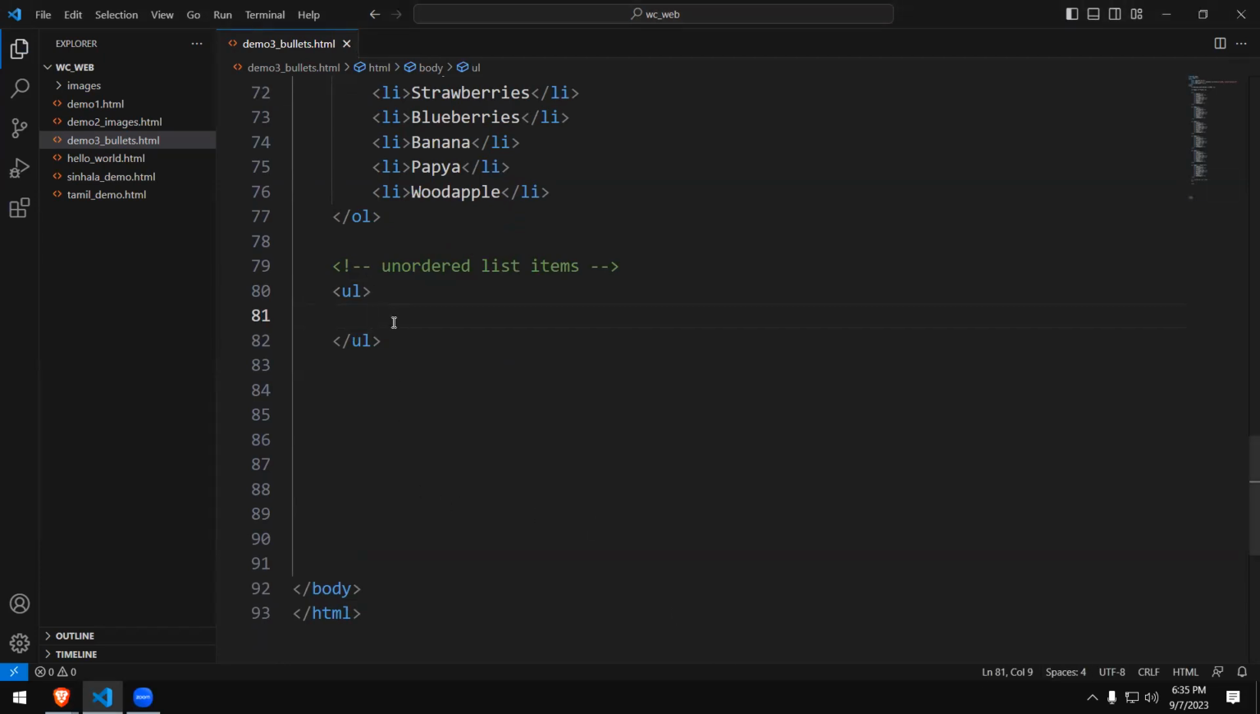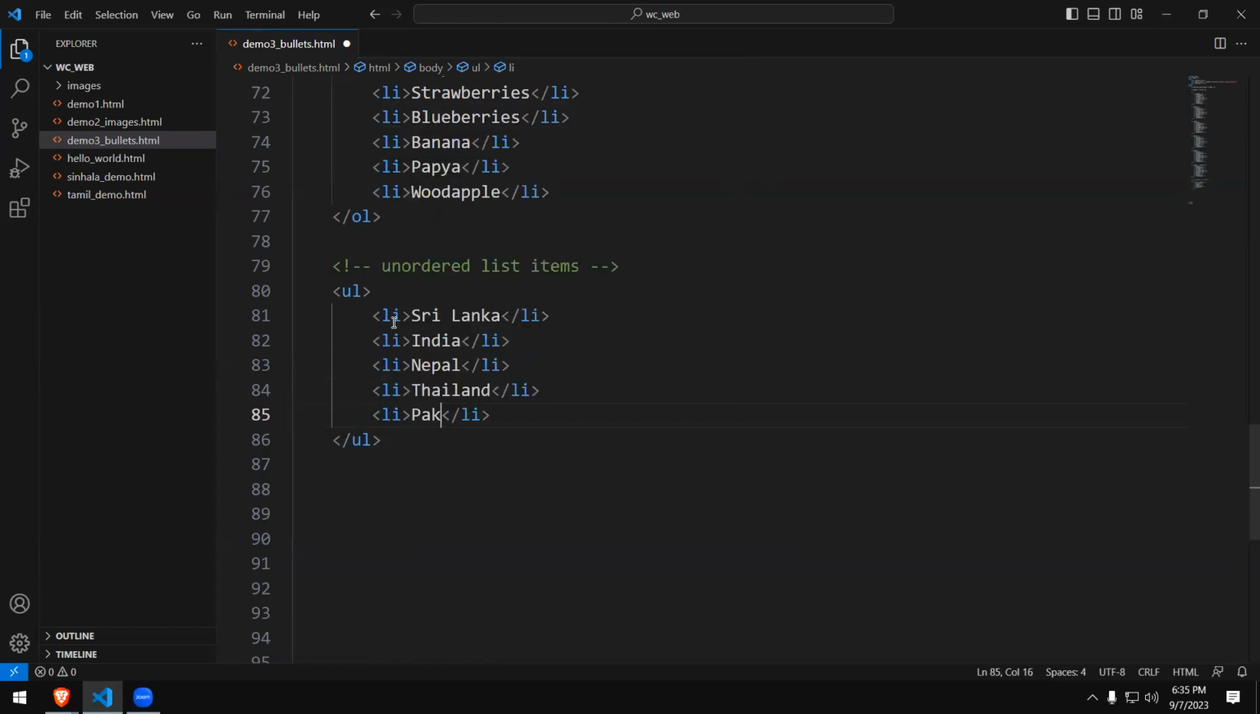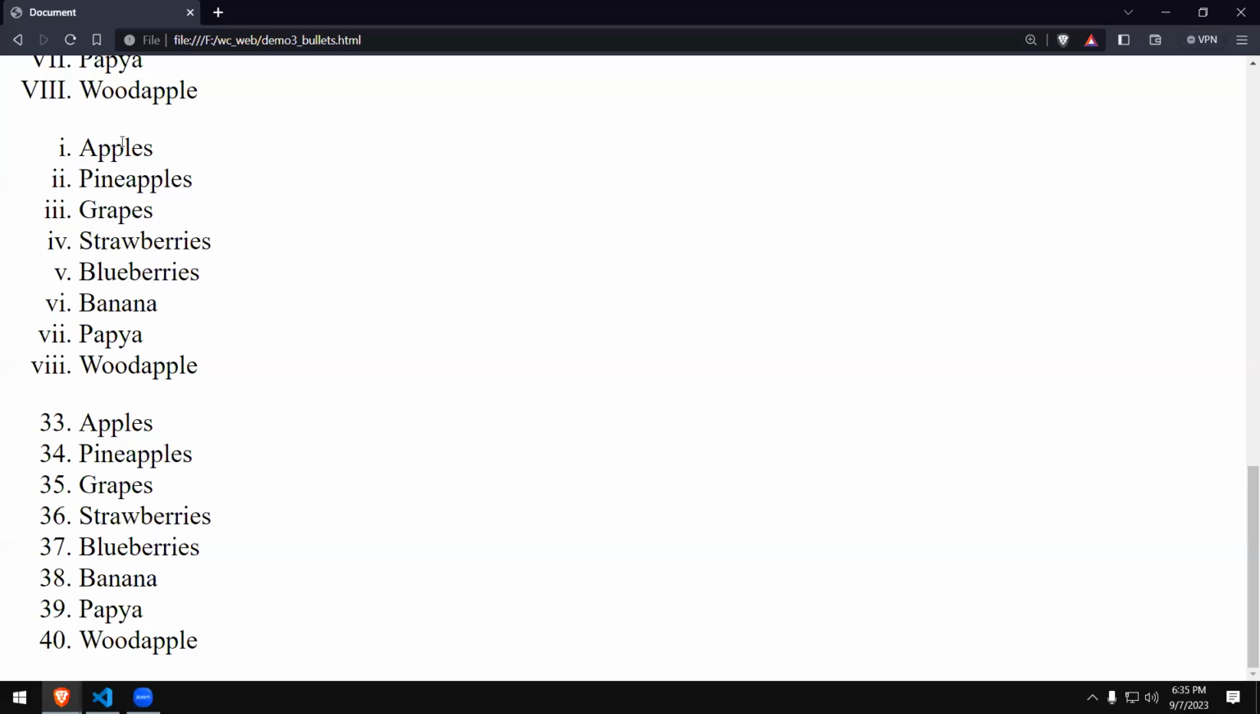Inside this, you can again use list item, and you can type the item that you want. We can type whatever we like. This time we'll type some names of countries. We'll put our country first. Okay, enough. I just added the names of 5 countries. Now if I reload this, you will see the output like this. At the bottom, just check.